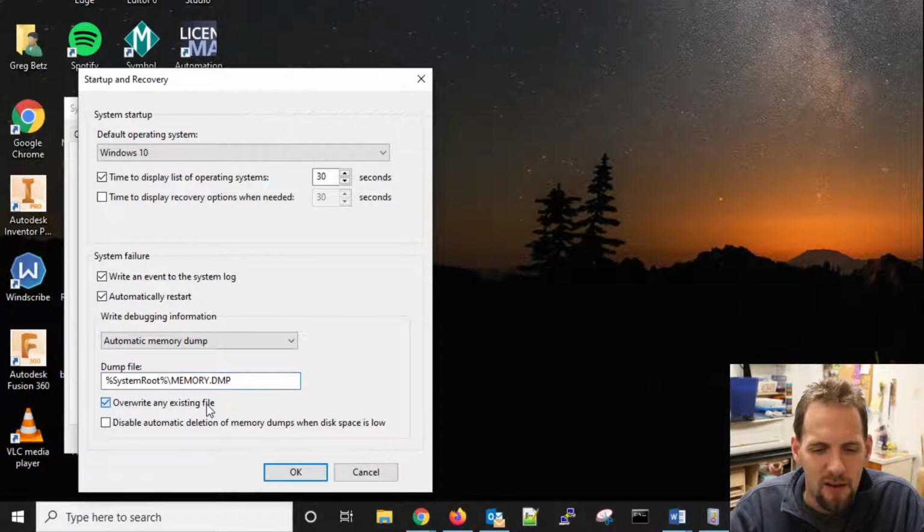Now we do have overwrite existing files, so it's going to constantly rewrite it again and again, which is probably going to be fine overall, because you're likely going to have the same error over and over again, so rewriting that memory dump file is not a big deal. However, you do have the option to disable that so it doesn't rewrite it. You also have this option to disable automatic deletion of memory dumps when disk space is low.